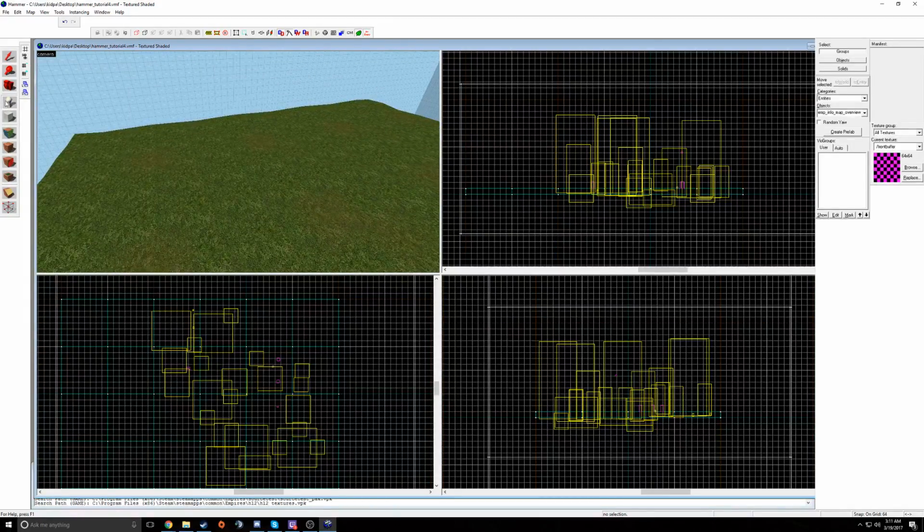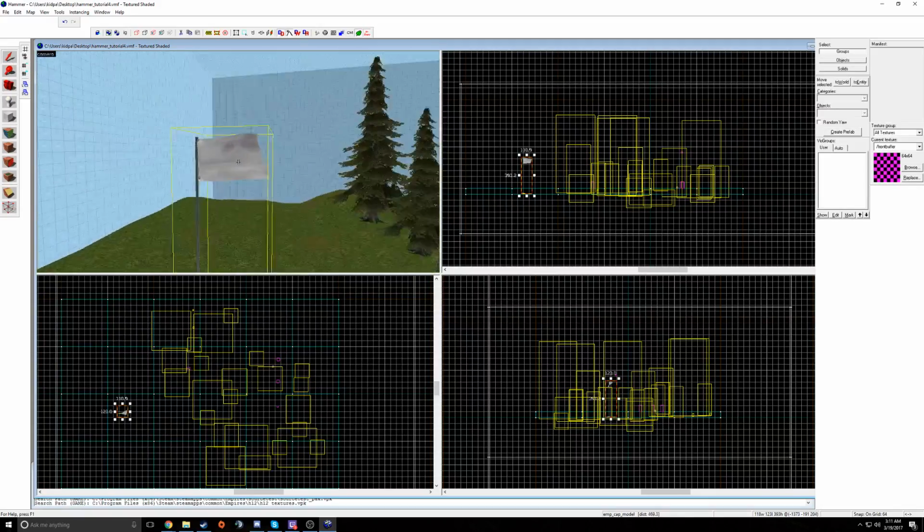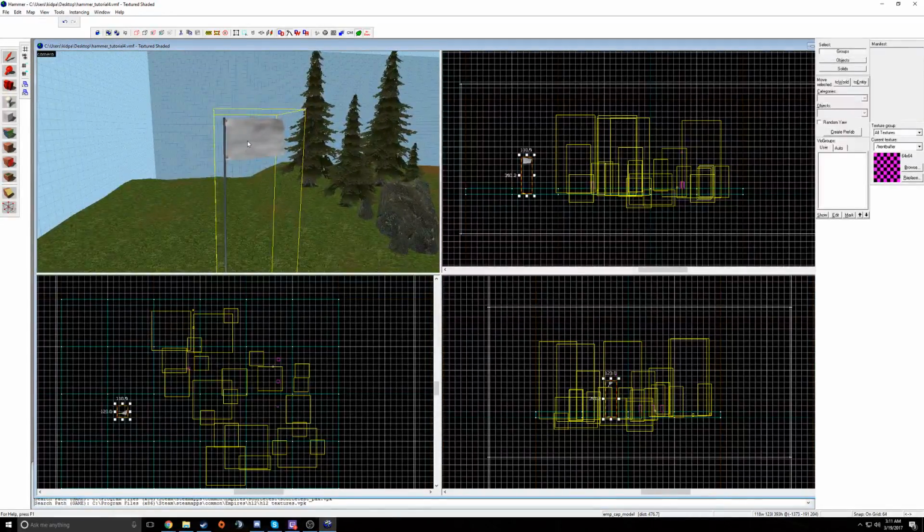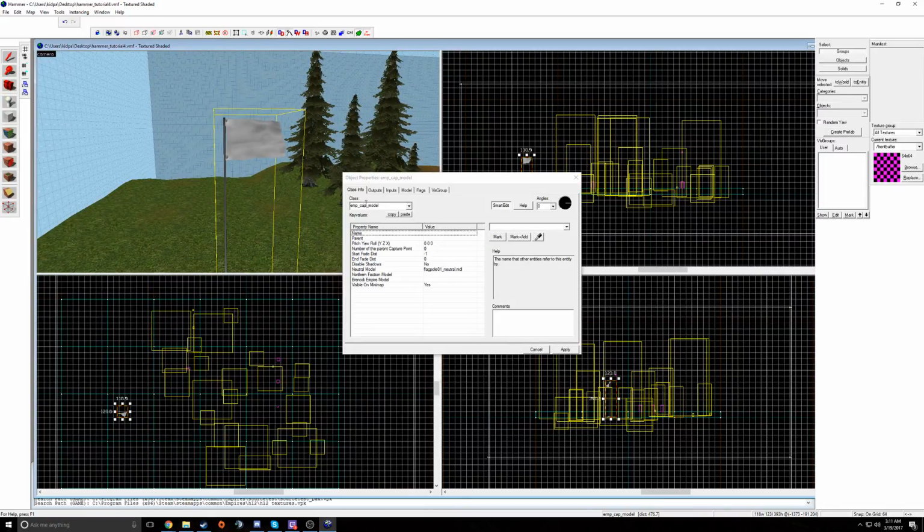Now we're going to go into the entity tool, go over here, go to cap. So we wanted to have an emp cap model, and we'll just place that down. Now this is just the flag that changes based on who owns the cap. You have to double click on it, and you'll notice that it has no name, so we're going to need to name it. So let's just name it Cap 1 for simplicity's sake.